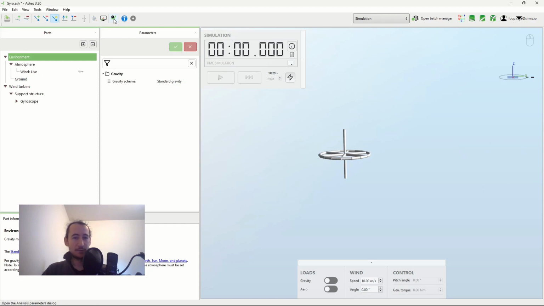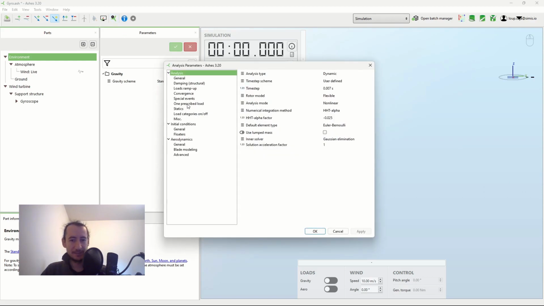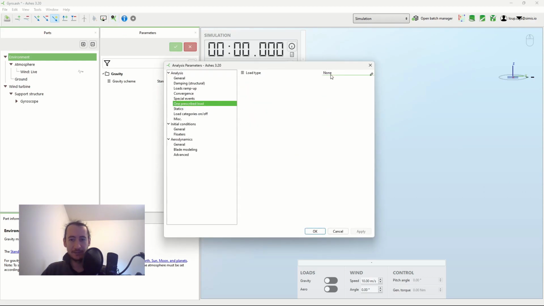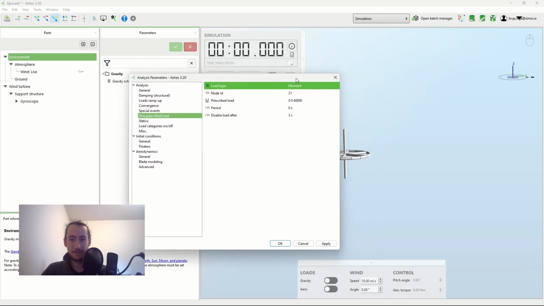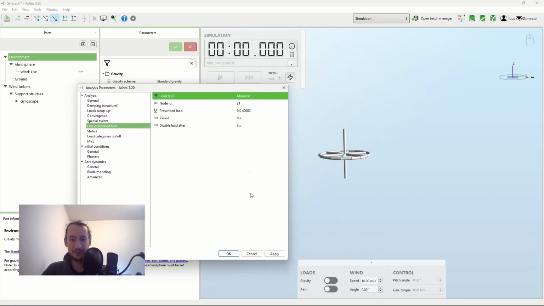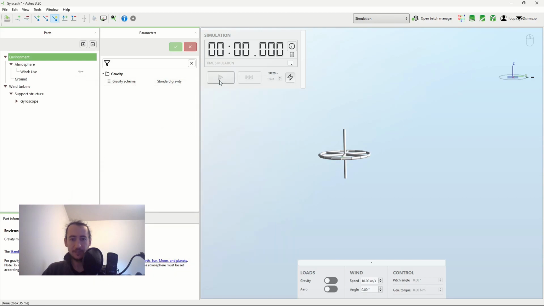Now, what we're going to do is spin it around. So I can apply a moment, and I'm going to disable this moment after 3 seconds here, just to get the gyroscope to rotate. And well, you might see what's coming.